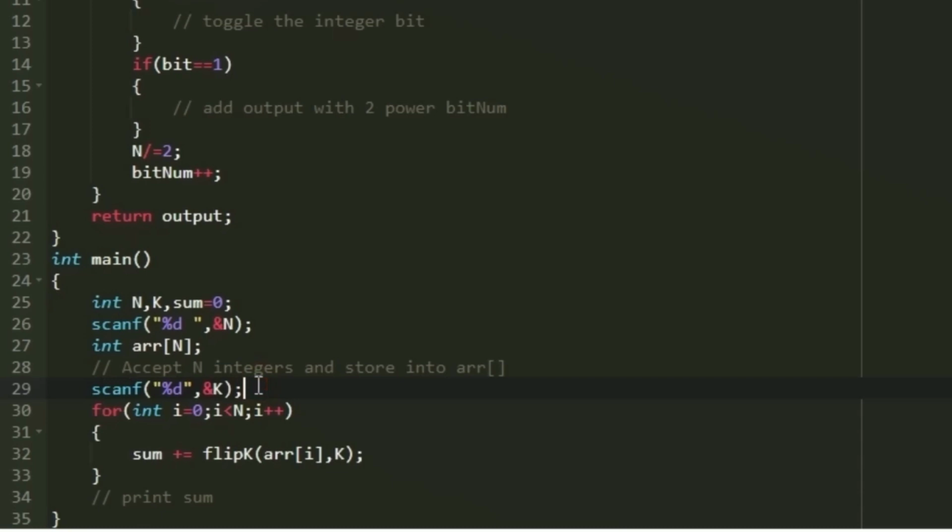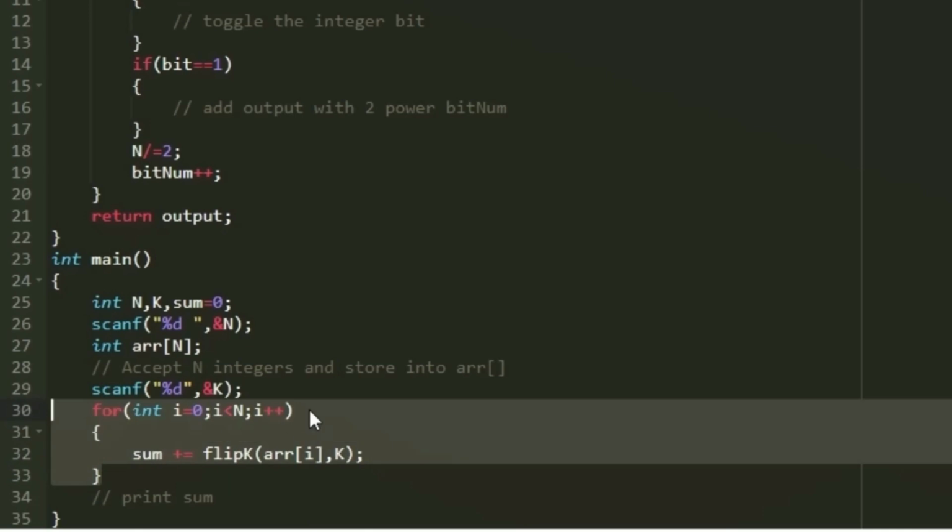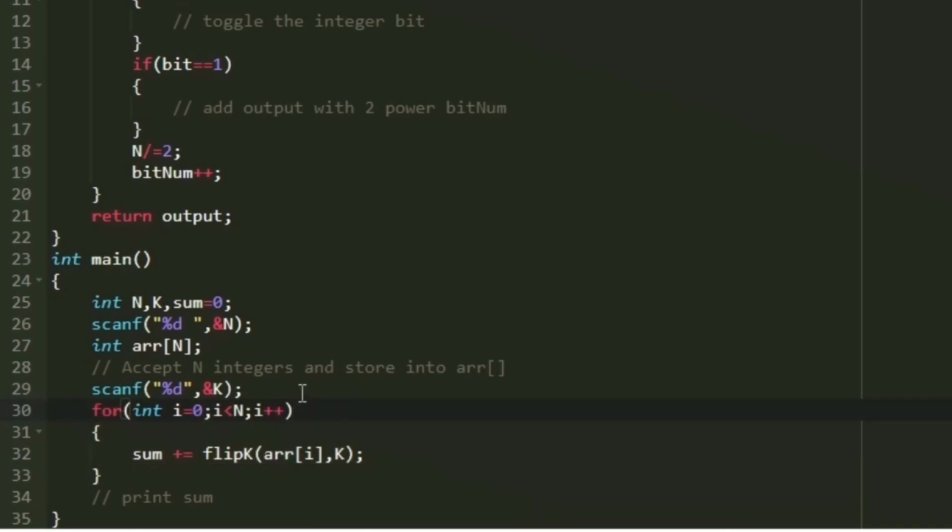So now we have to iterate through each and every integer present in the array ARR, and for every integer we have to flip its kth bit from the end, and after flipping its kth bit we have to find its new decimal value, and we have to add that decimal value to the integer variable sum. So we have to do this for all the integers, and after the execution of the loop we have to print the sum. So our task is now to see how this function flipk works.